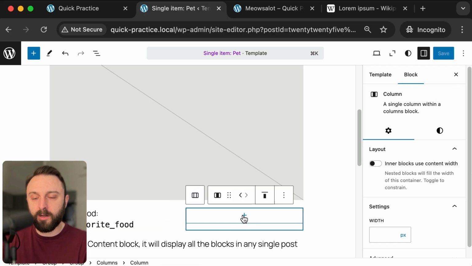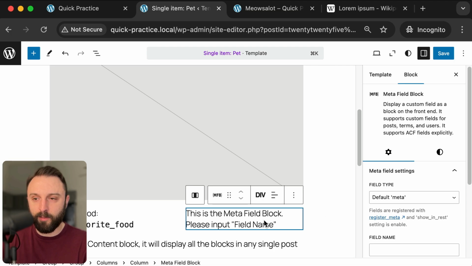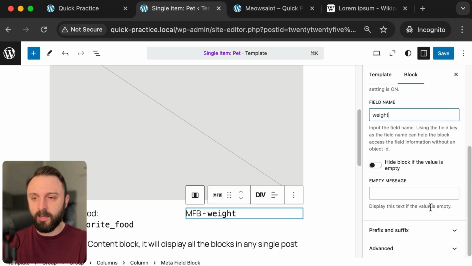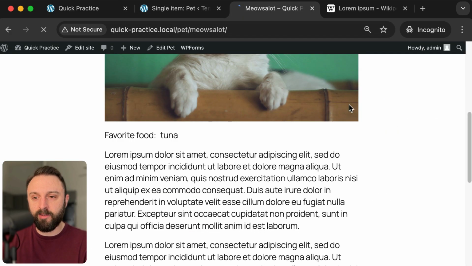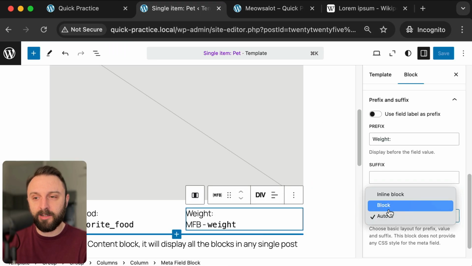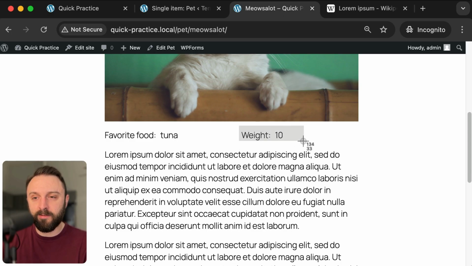Let's go ahead and add in this column. So click on this empty column, click the plus symbol, just search for Meta Field Block. That's the block type we want. Change the field type to ACF. The field name, I believe, what was it? Weight. So just lowercase weight. And then it should also have a prefix of just weight: space. Let's give that a save, refresh. Awesome. Oh, we forgot to set it to inline. So display layout, set that to inline block. So that way they sit side by side instead of stacking.